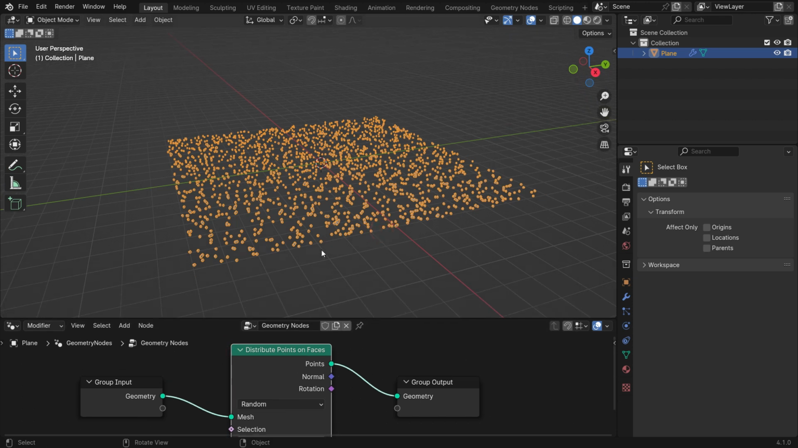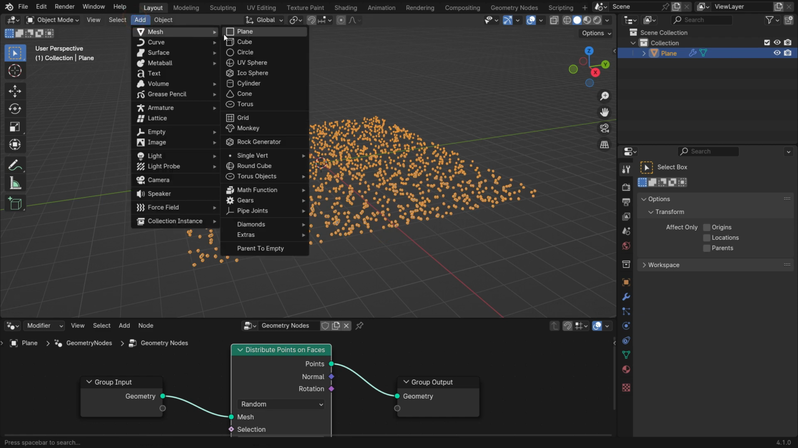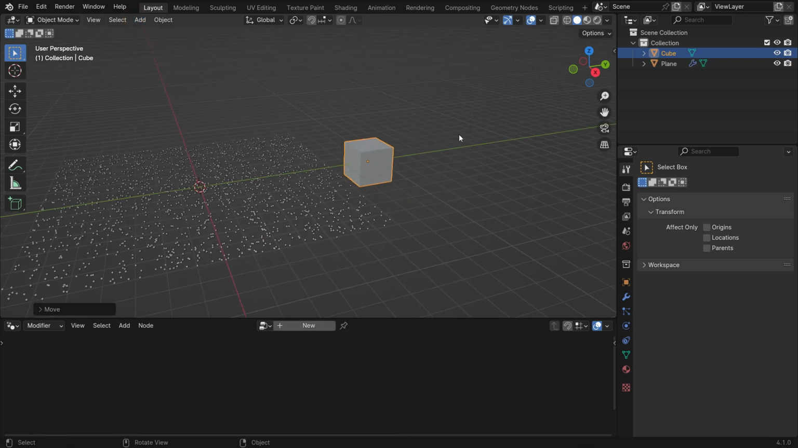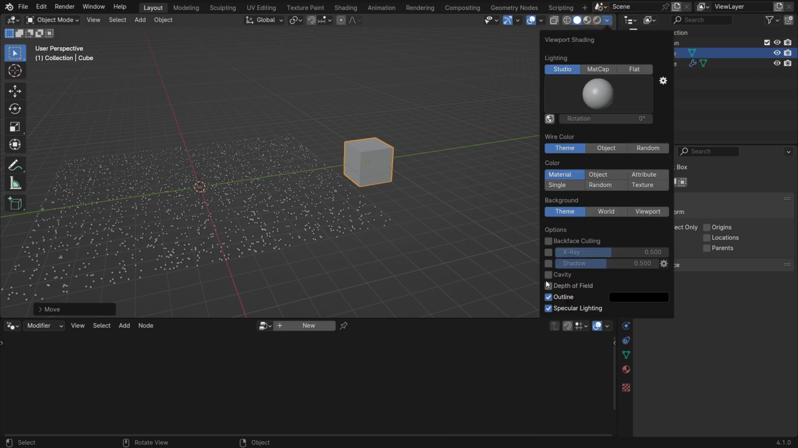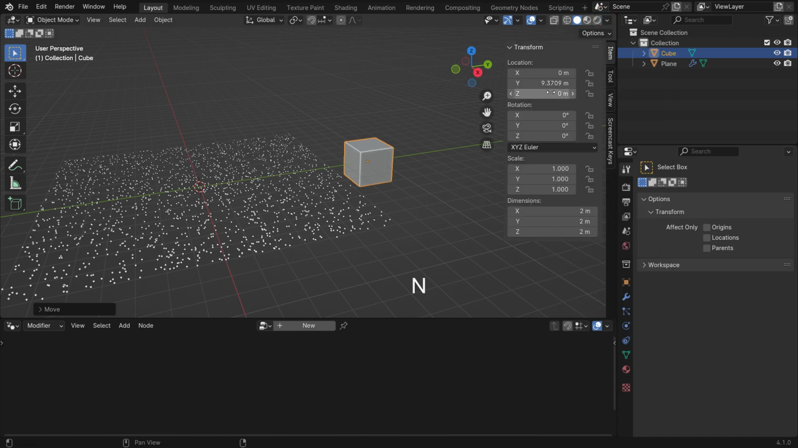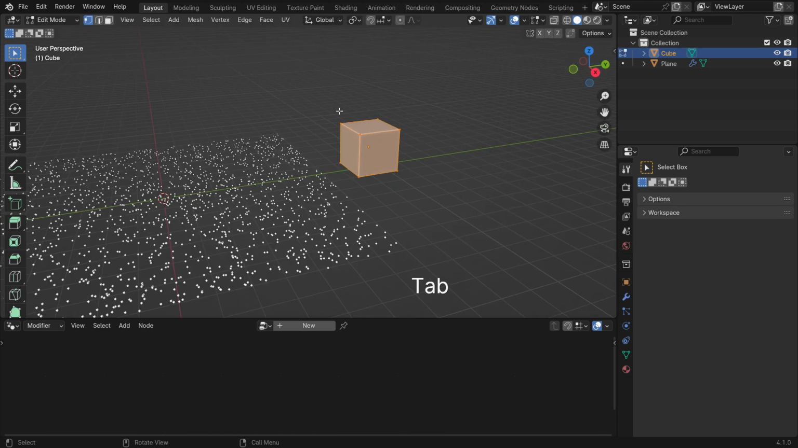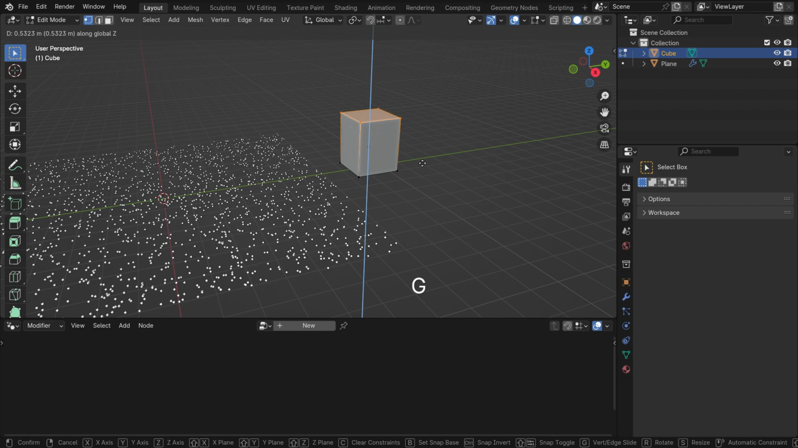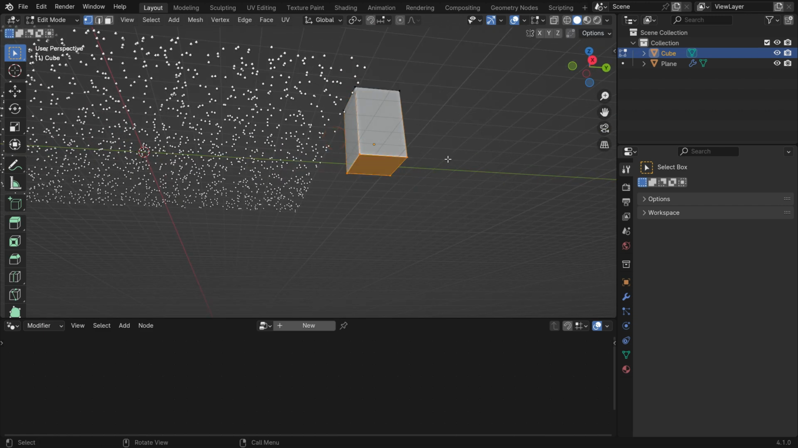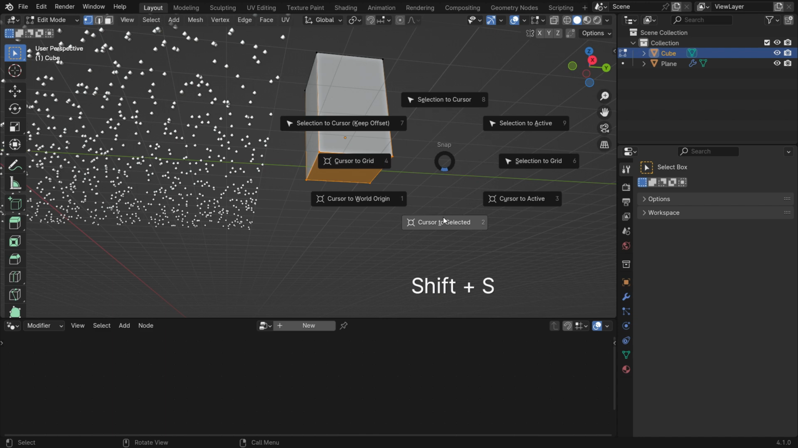Let's create various buildings. Add a cube object. Go to the viewport shading menu and enable the cavity option. Move up the cube 1 meter on the Z axis. Hit the Tab key to switch to Edit Mode. Select the top face and move the face up. Select the bottom face. Press Shift S and cursor to selected.